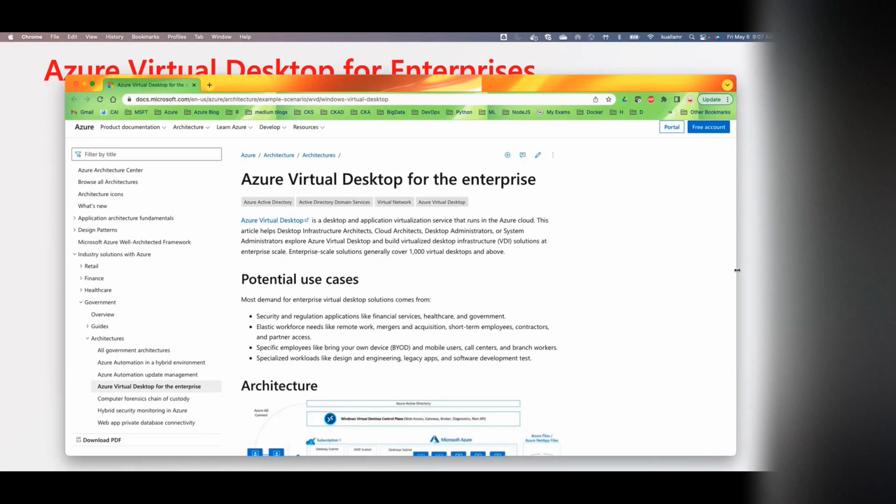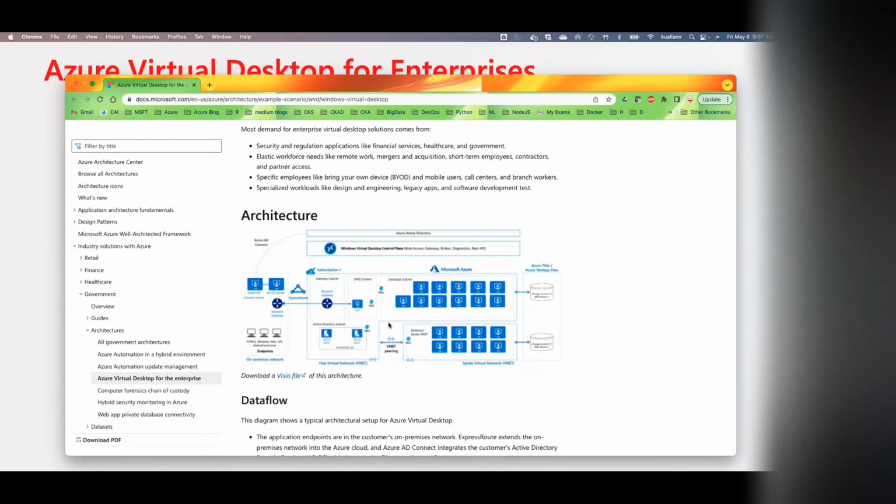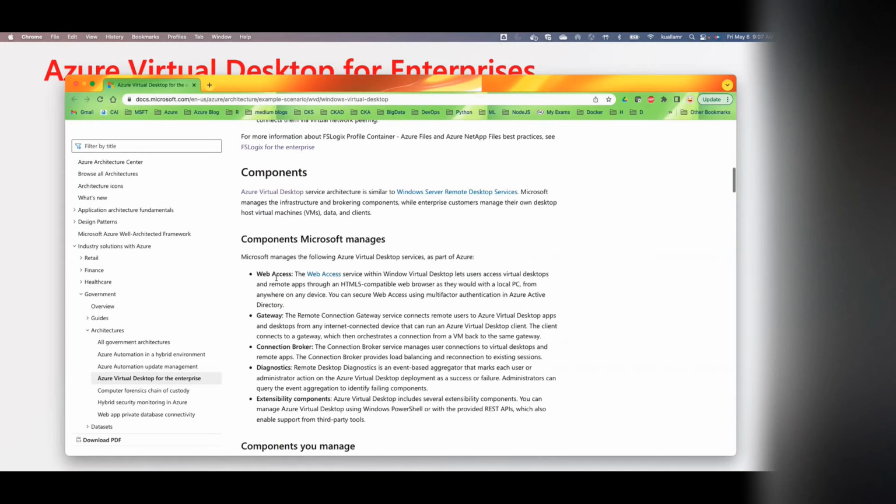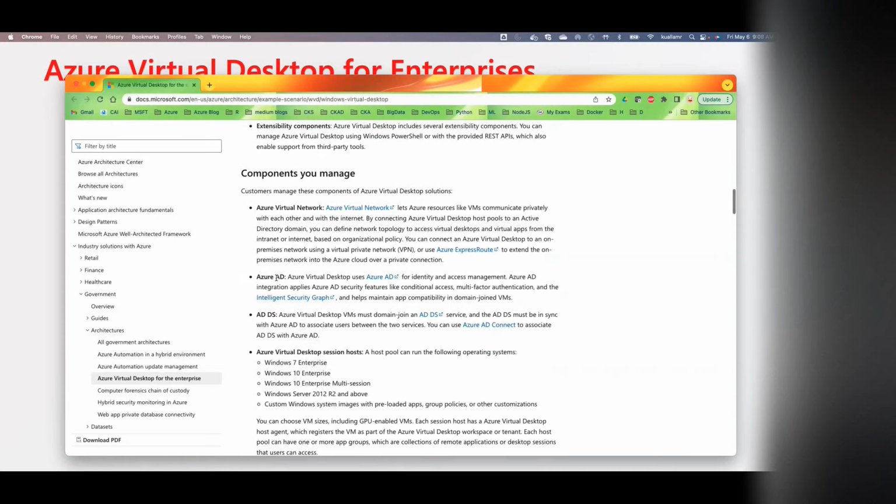What are some of the use cases? We put together a nice architecture, a hub and spoke model, showing how you can securely connect from your on-premises data center, what the workflow is going to look like, and what we manage.